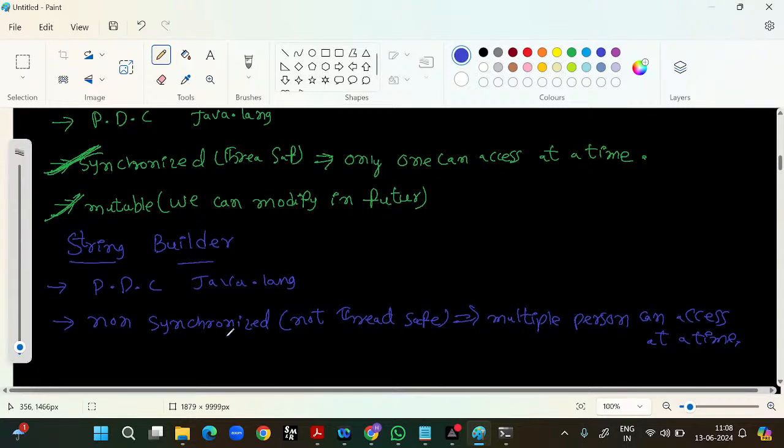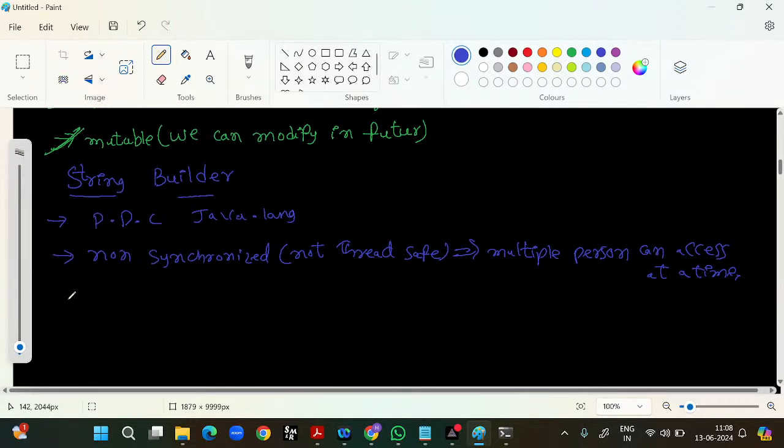Next thing, this is mutable, meaning we can modify in future also. These are the differences you should be aware of. In the interview perspective, they will ask the difference between string buffer and string builder. The methods, whatever operations we did on the strings, the same methods you can use here also. Okay.